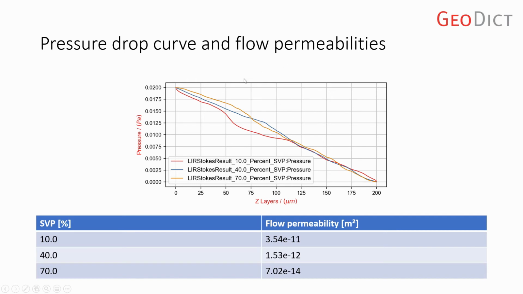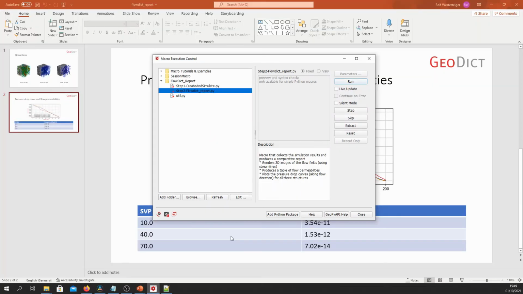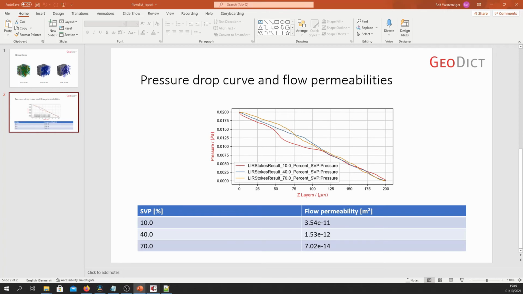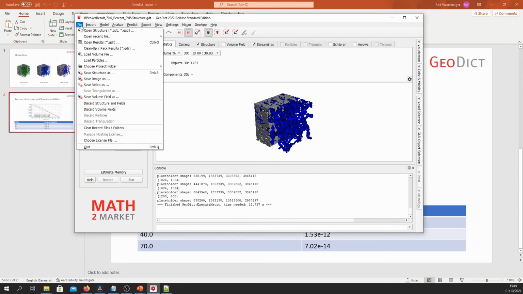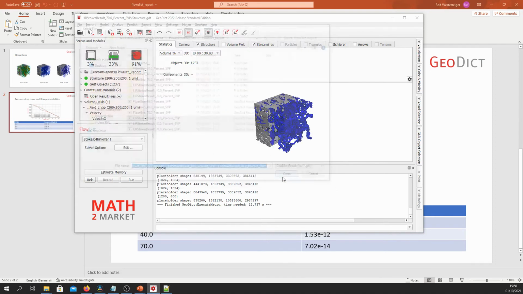I can show you this in GeoDict. Go to File, Open Results, GDR. So we go to this FlowDict report folder, we should already be there actually, and we open all these Navier-Stokes results files at the same time. So shift click to mark the whole range and open them.